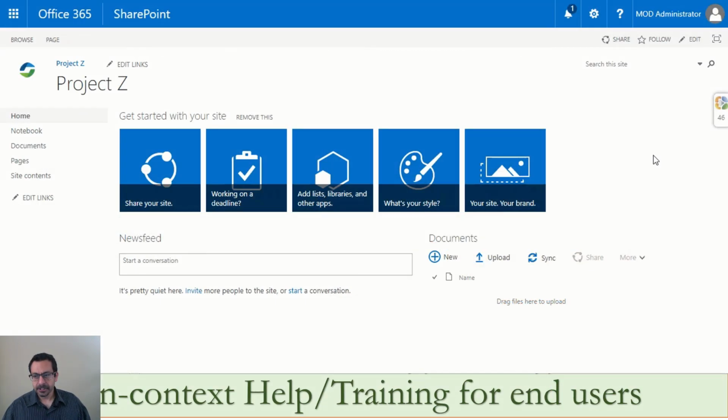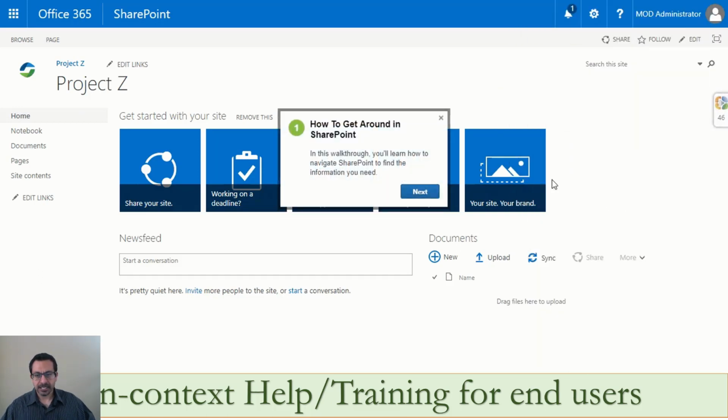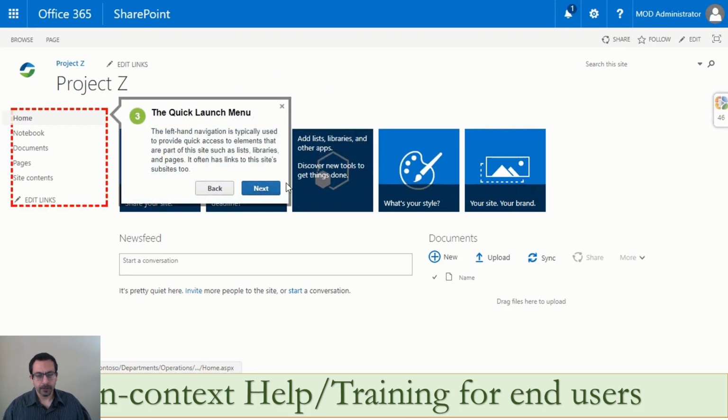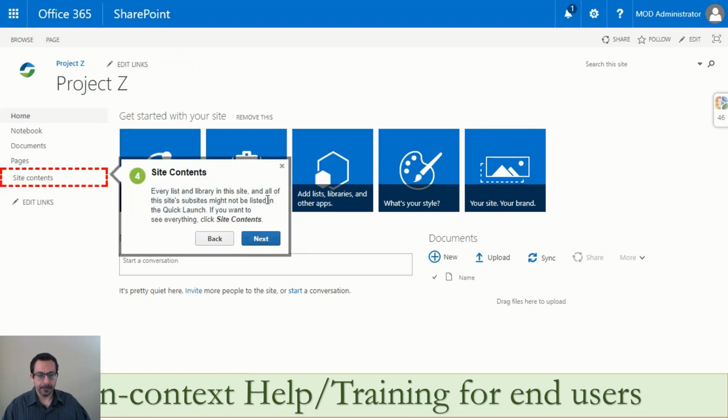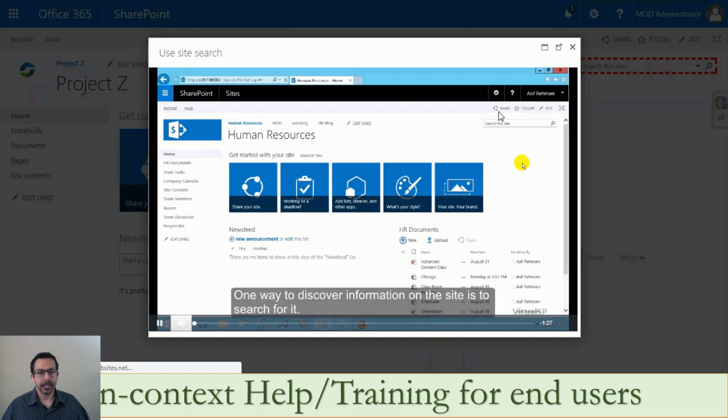Here's another example. This is the Visual SP help system. In this case, they're getting a user interactive guide that comes up and gives them a tour of their environment and also gives them opportunities to click around within the environment and showing them exactly how certain things work. So that's another way of helping them directly in context.